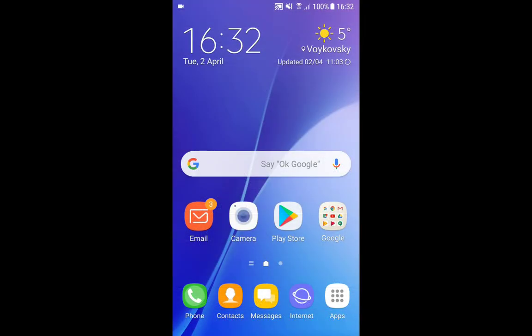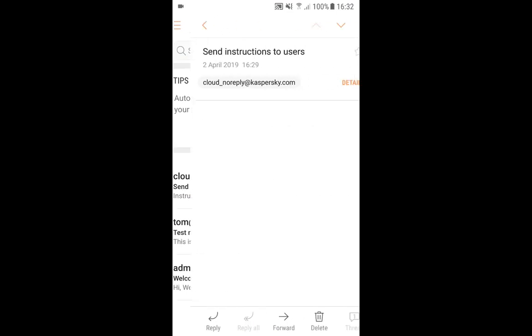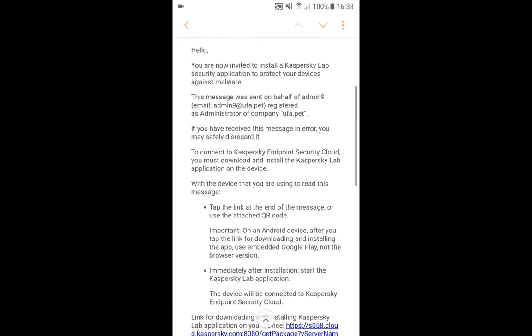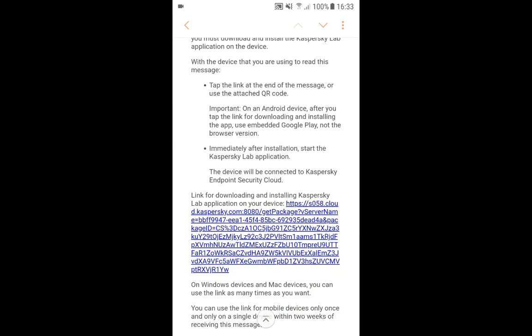You can install Kaspersky Endpoint Security for mobile and connect a device to the workspace if it is running Android 4.2 or later. If the user cannot open the invitation on the device for some reason, open the message on a computer, scroll it down, scan the QR code with the target device, and follow the coded link. It is the same link as in the message body.